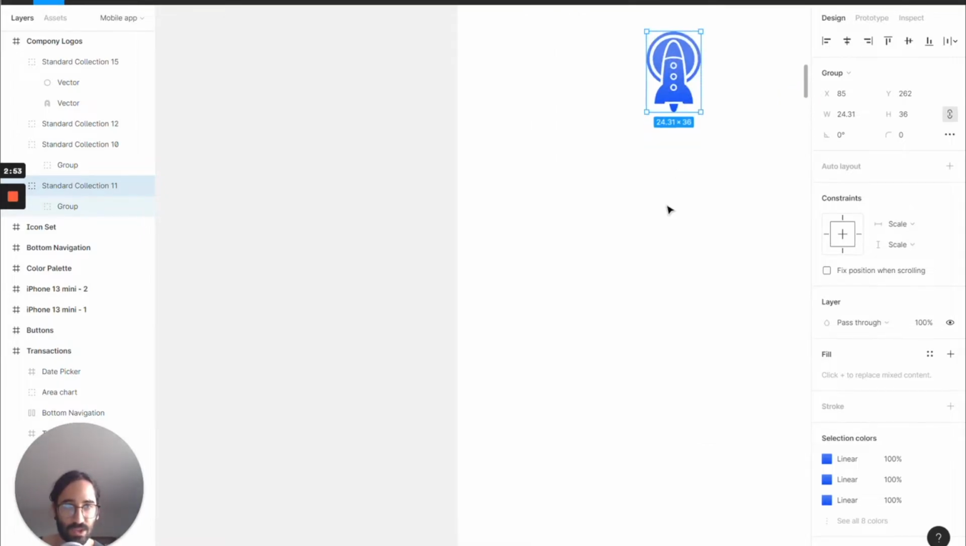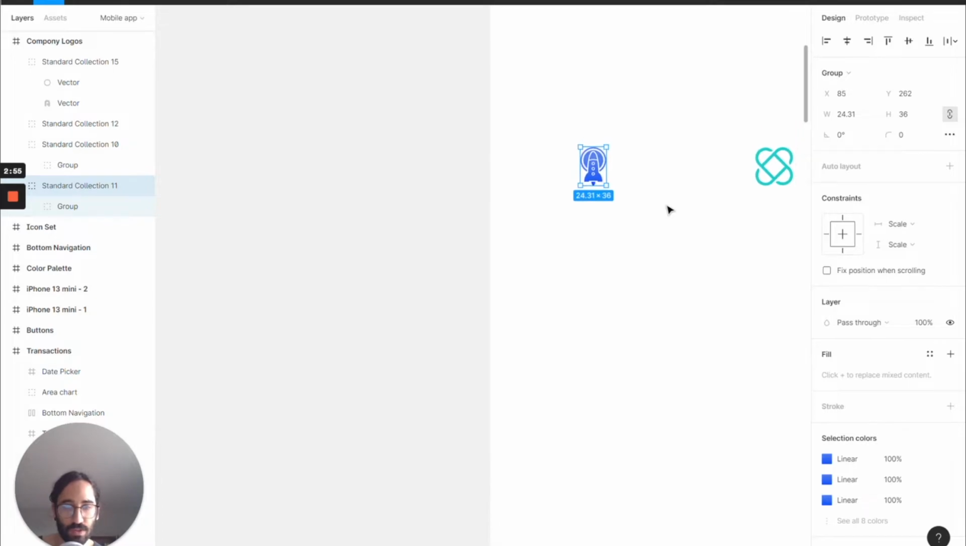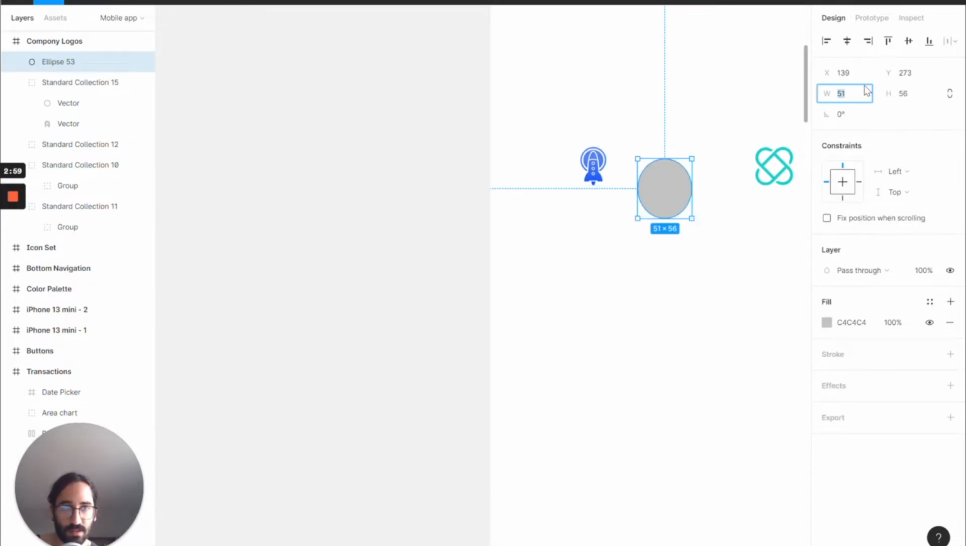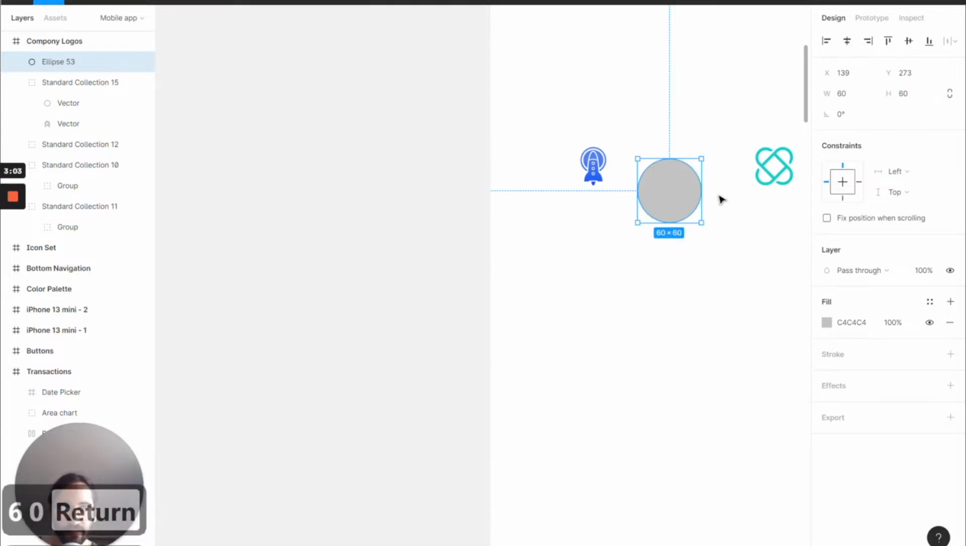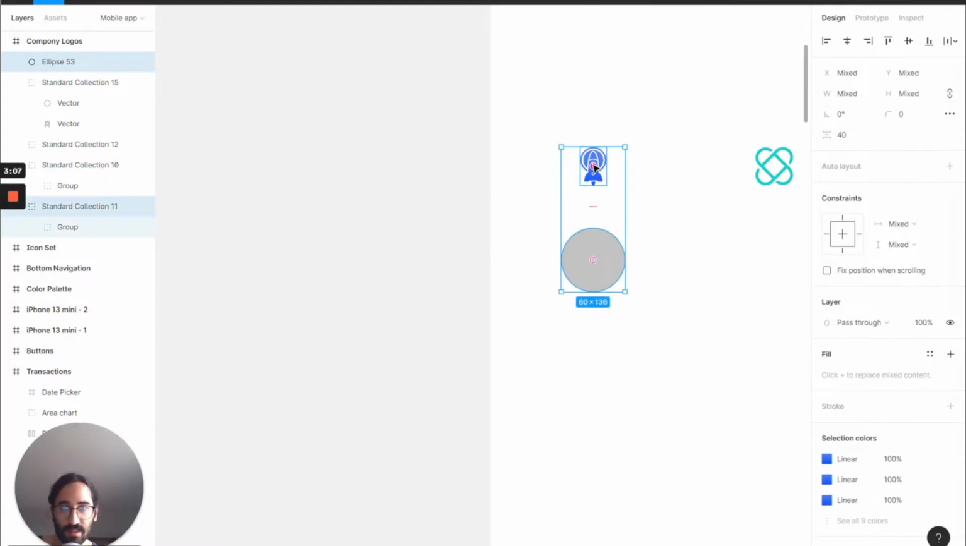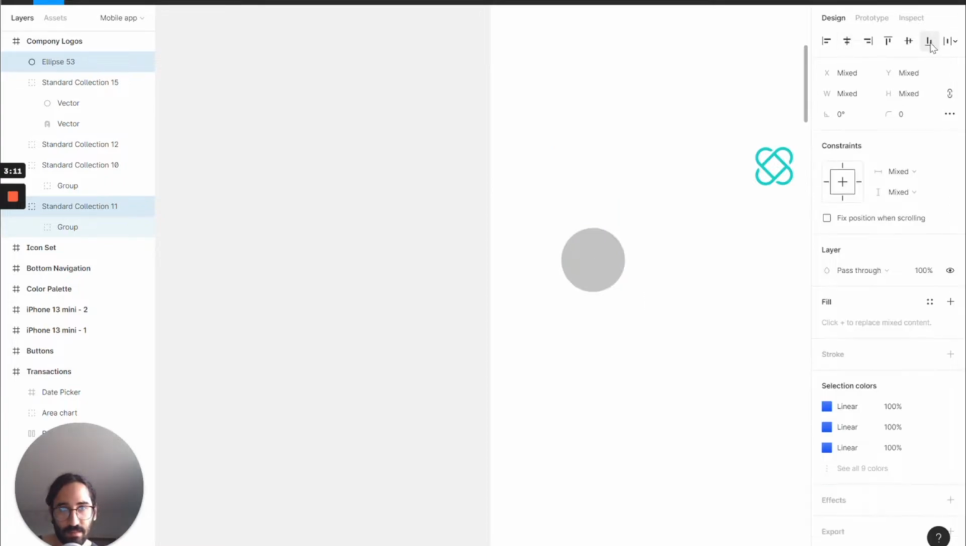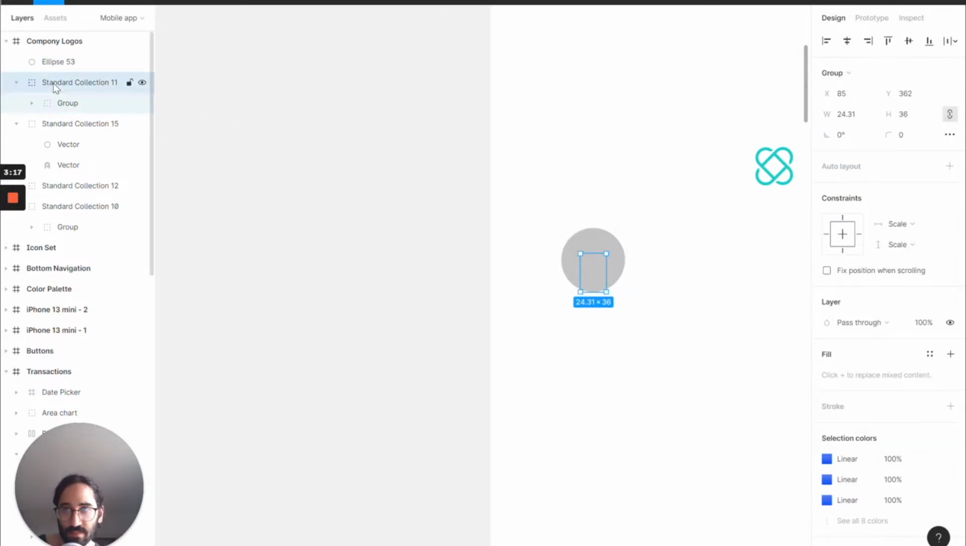So I'm gonna add that surrounding circle for each of the logos here. Press O, draw that circle, 60 by 60, and I'm gonna select the circle and the logo. I'm gonna center them, and I'm gonna move the logo above the circle. And yes, now they are centered.